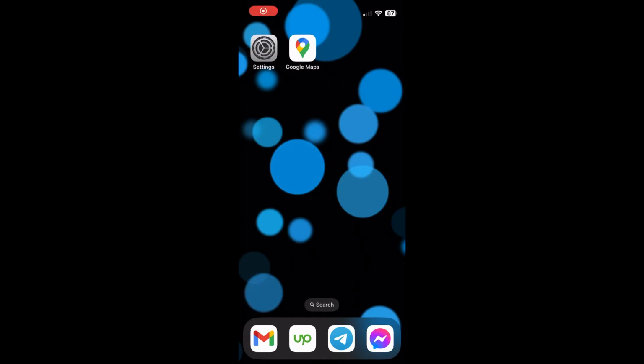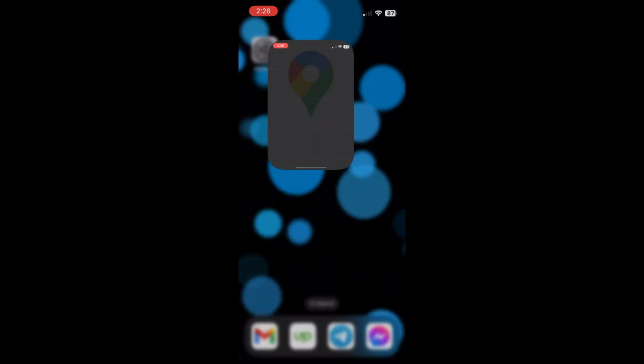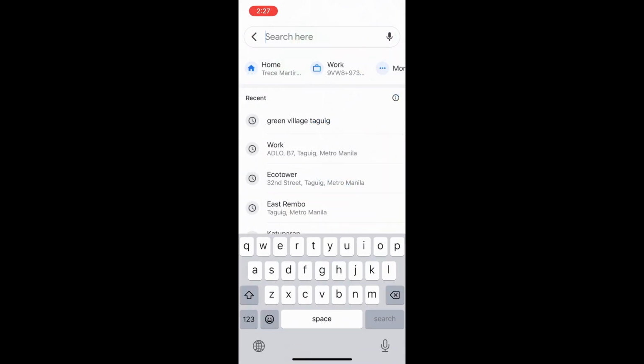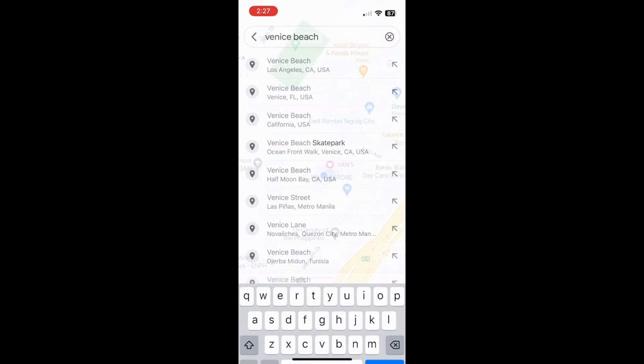Now, let me show you how to use it on the phone. On mobile, we first need to have Google Maps installed. If you don't have it, go to your App Store and download it. Then we can now open it. Once you are on the app, search for the place again.